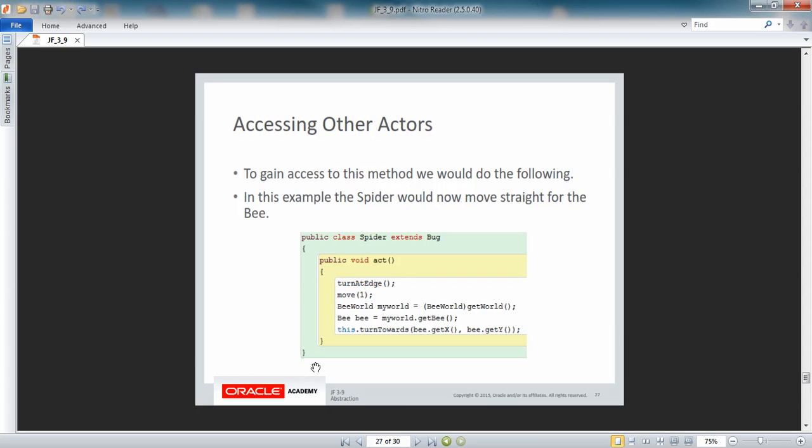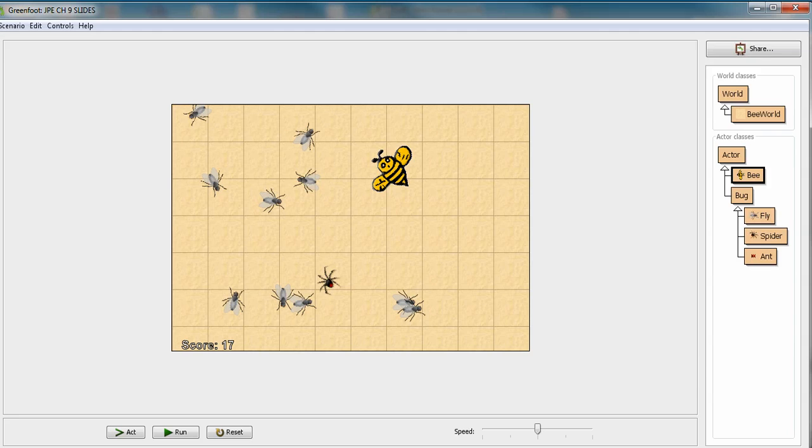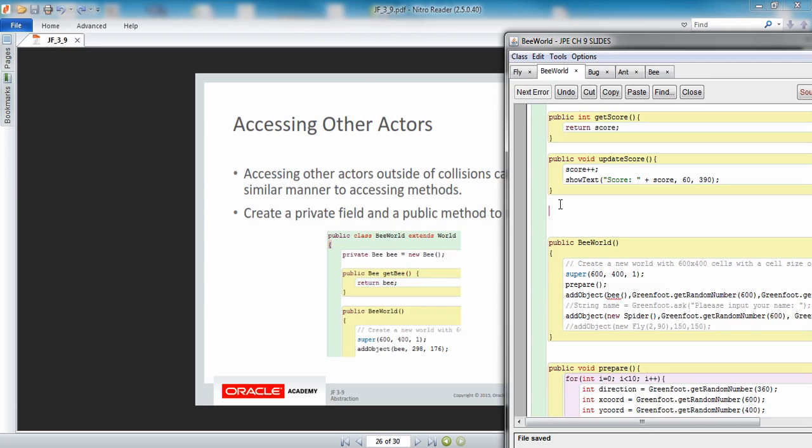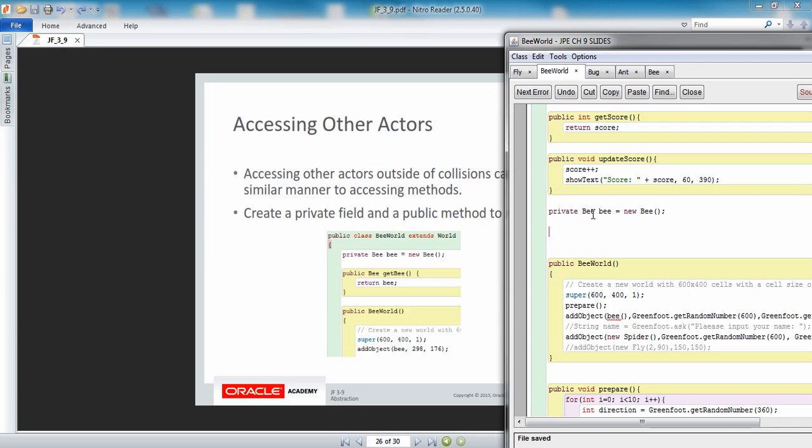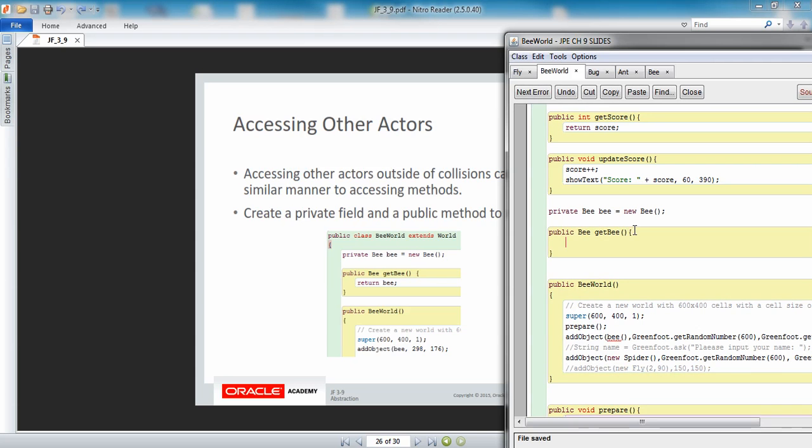This is going to go in bee world, so let's go in bee world. Okay, so what we're going to do here is declare a variable, private bee equals new bee. That declared our variable, it's going to be called bee, and it's going to create the bee. And then, I've actually already changed this, add object B is going to work off of our next, we're going to say public B get B, and that will return B.